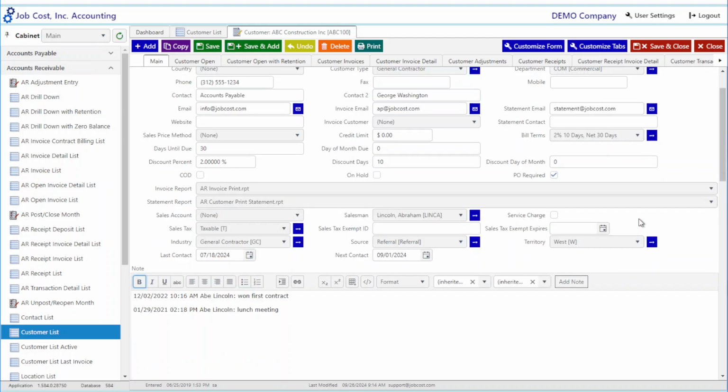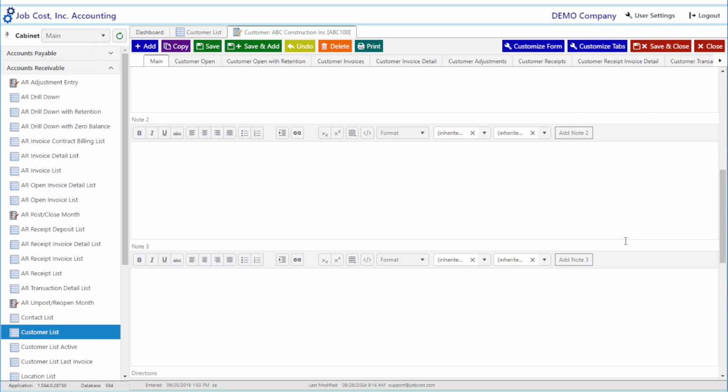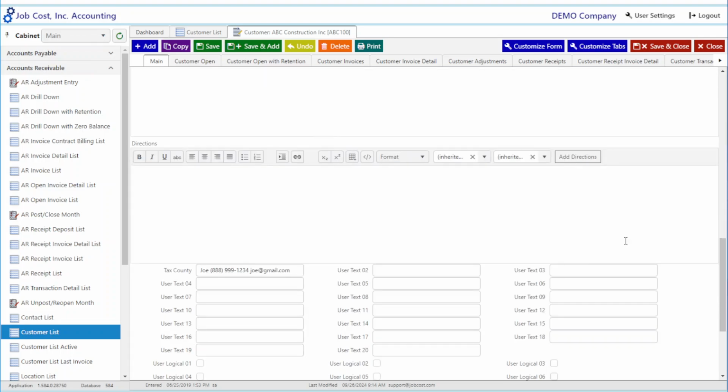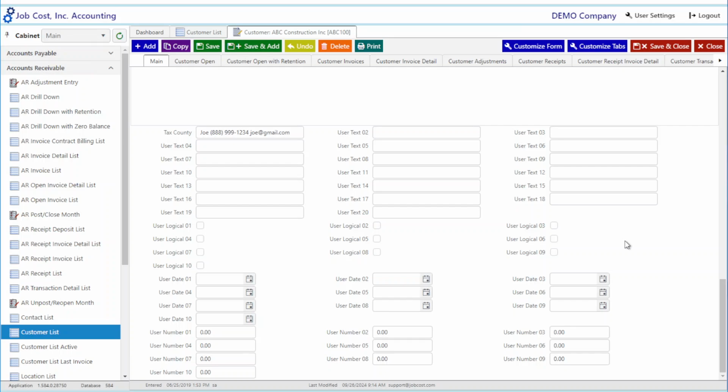There is a note section and additional user fields that include text, logical, date, and number fields. The system administrator can customize these user field labels to be used to store additional information about the customer.